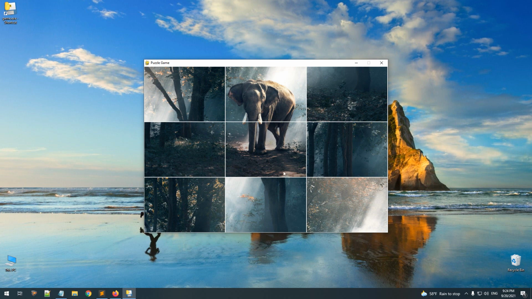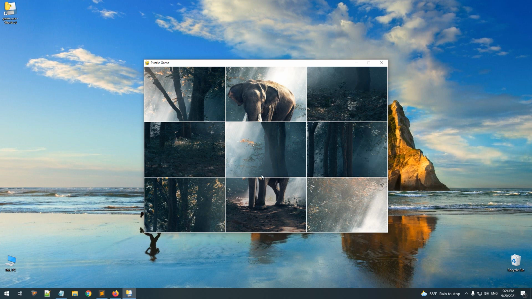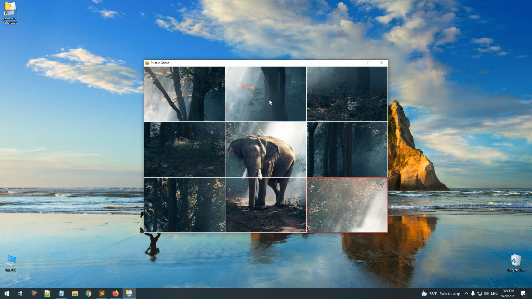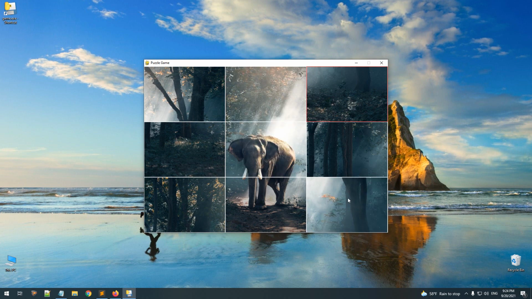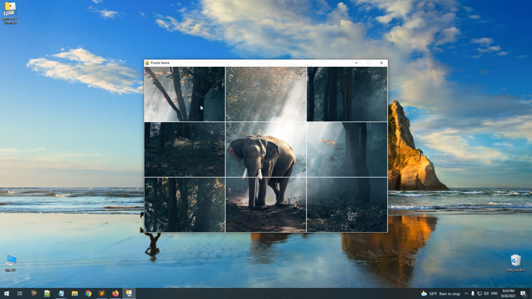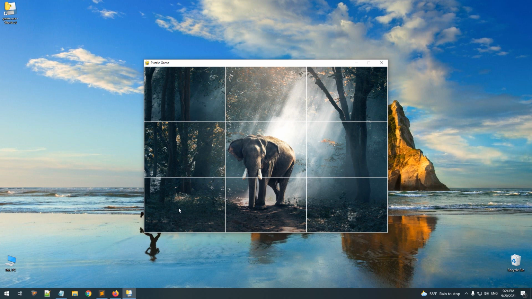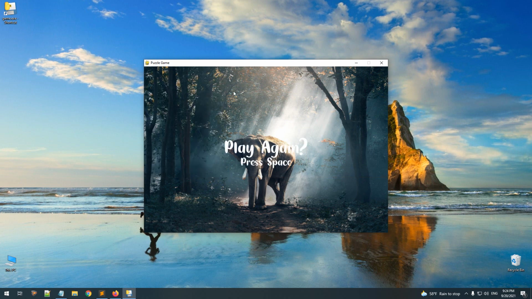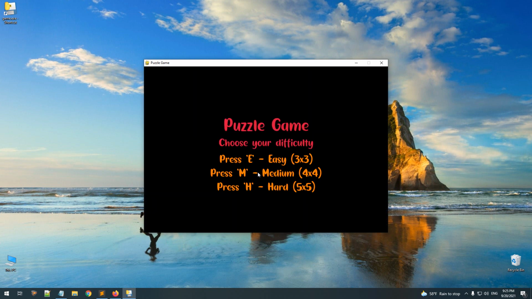So what we need to do is when we click on a piece, it gets highlighted in this red border, and if I click another piece, they will swap places. So I can swap these images and solve the puzzle. When we solve the puzzle, the whole image will appear, and then if I press spacebar, I can play again and I can choose another difficulty.